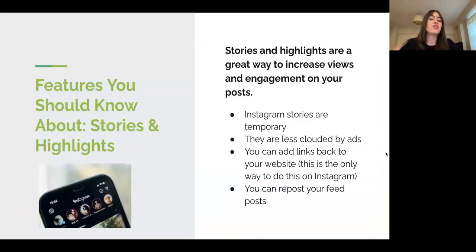Some more features that you should know about, and I'm sure that you've posted on stories and story highlights, but this is another great way to increase engagement, especially in the past year where Instagram has pushed a lot more ad content onto people's feeds. Stories have become a little bit more highly engaged with, if you will, because people just go onto their Instagram feed and they'll just click through stories. And that's how they get the most updated posts that people are posting.